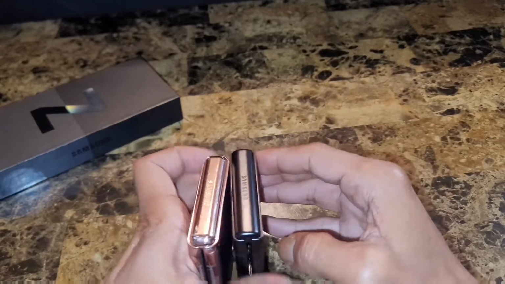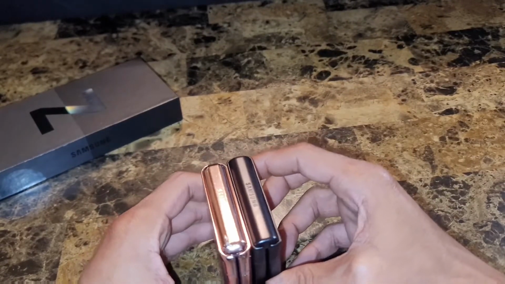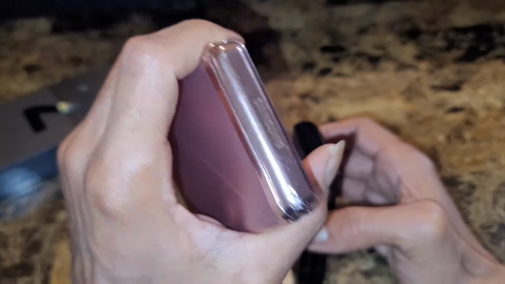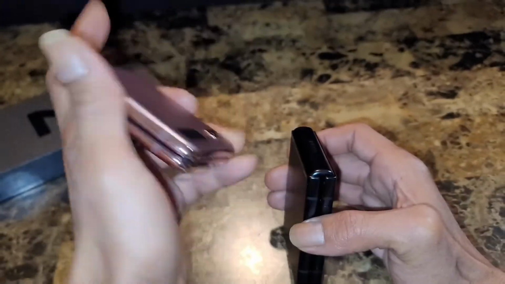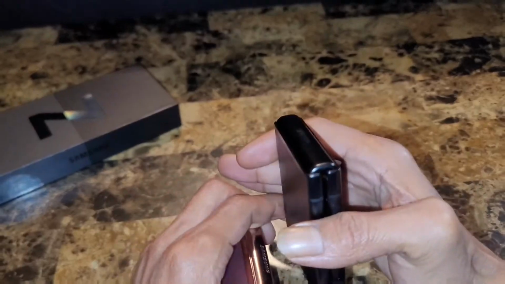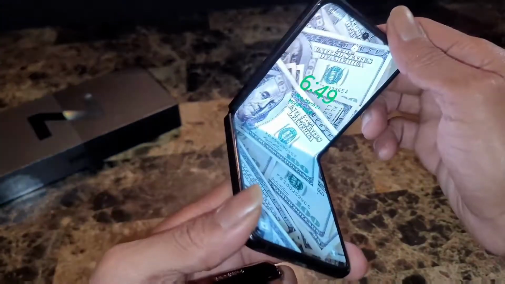But obviously, the hump is extremely smaller, which is a good thing, and it looks way better. Even though this hinge looked extremely good just for the first generation, now they refined it, made it a little slimmer, a little sleeker, and it definitely looks a lot better.